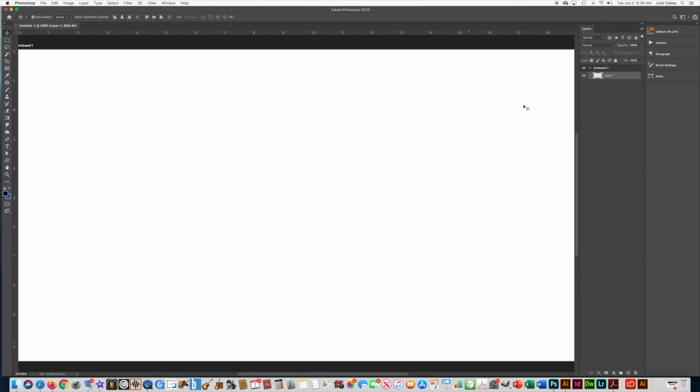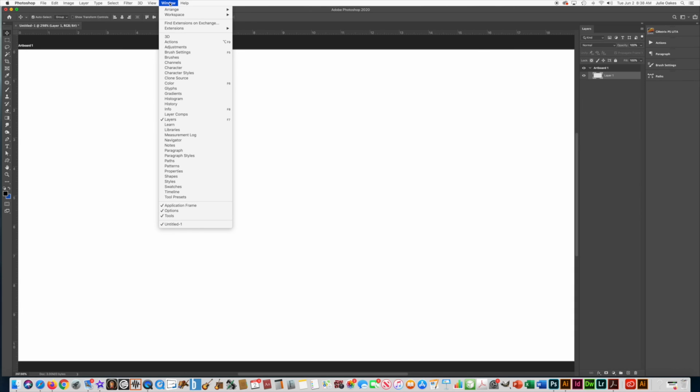Alright, so you'll notice over here that you have layers. This is going to be something that you have open a lot, and I'm going to explain those more later. But I also want to show you how you can change your workspace. If you go to Window, and by the way, anything that you need open at any time, if it's not open, if you look under Window, you can open that tab.